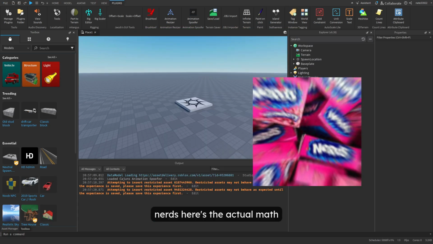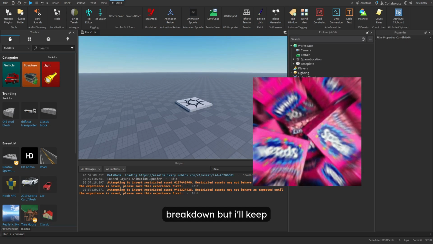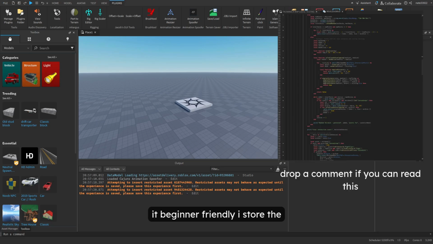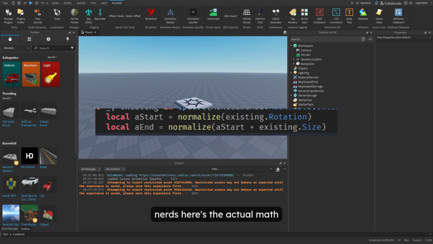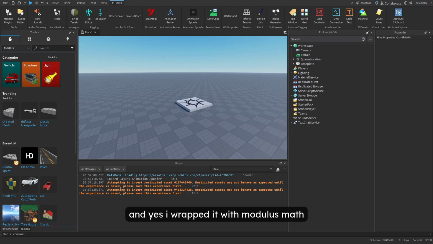Nice. Okay nerds, here's the actual math breakdown, but I'll keep it beginner friendly. I store the rotation of the arc, I store the size of the arc in degrees, then to calculate where the arc ends, I just do. And yes, I wrapped it with modulus math, so it doesn't explode at 360.